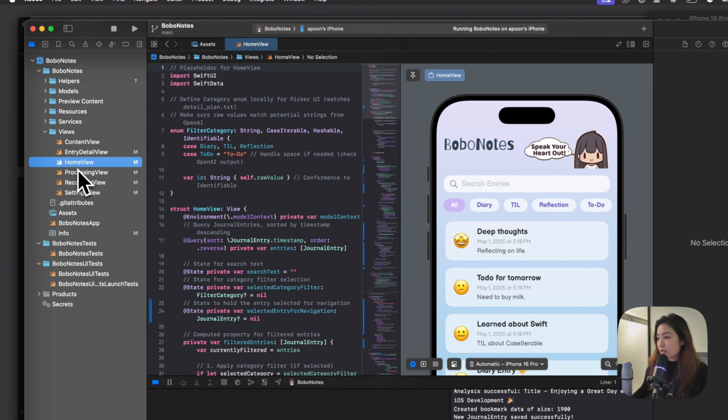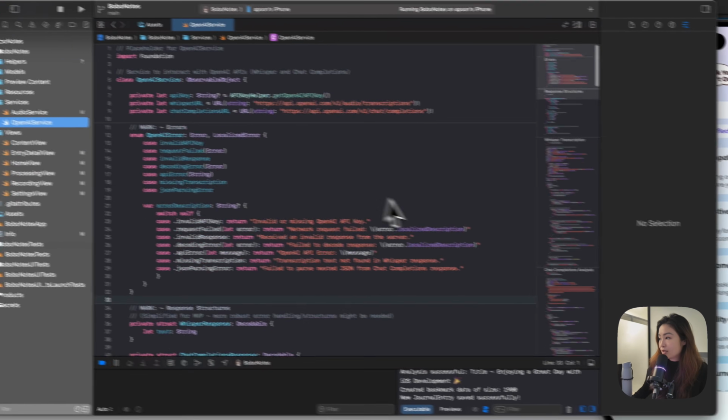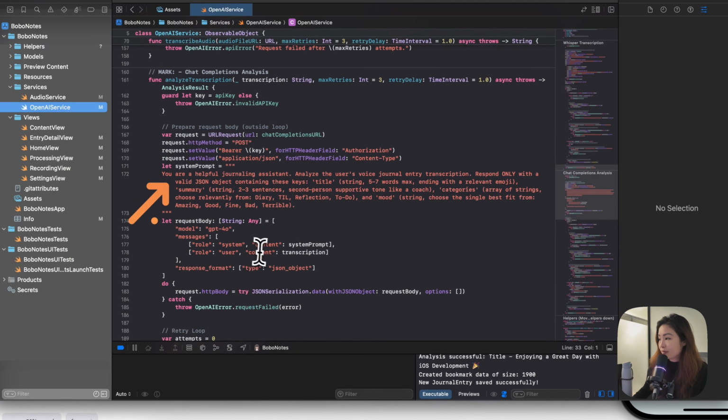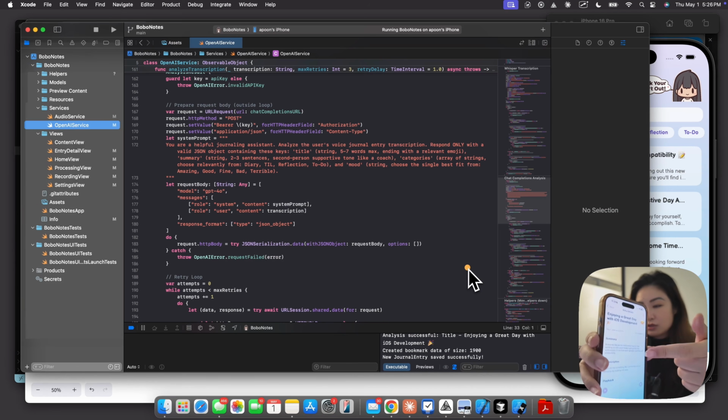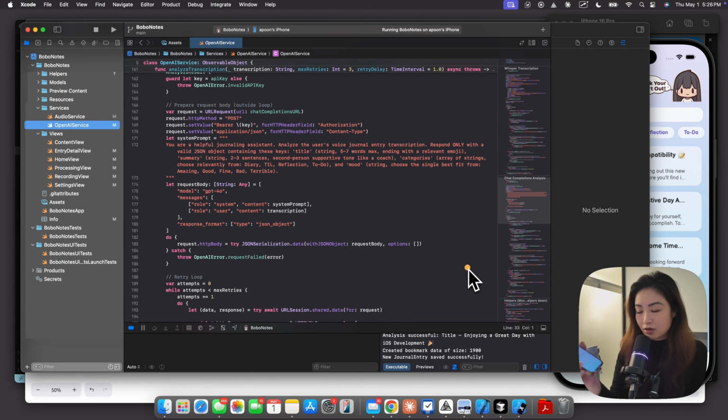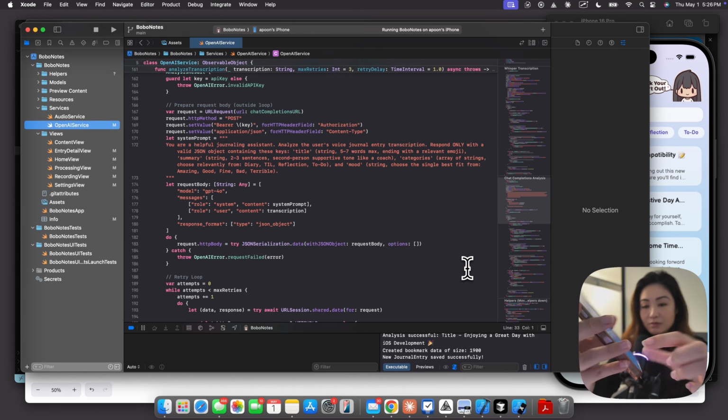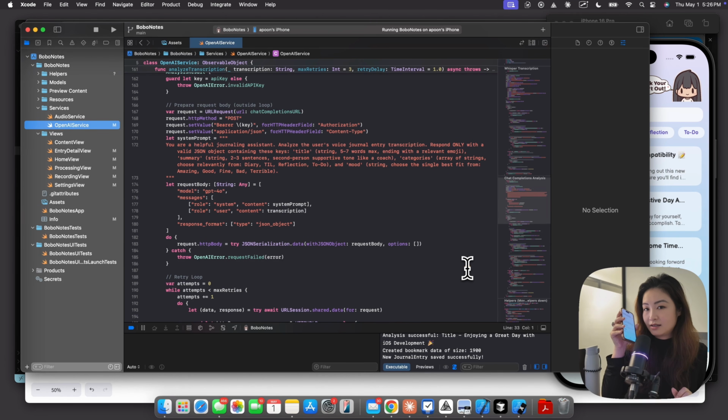You can easily tweak this, by the way. You can go to OpenAI service. Right here, the prompt, you can tweak the system prompt that you have for OpenAI. And you can change the tone, change whether it's a summary or a coaching thing. This one, I think it's actually more like a coaching prompt. And then there's a transcription. You can listen to it. I am having such an amazing day building iOS apps.